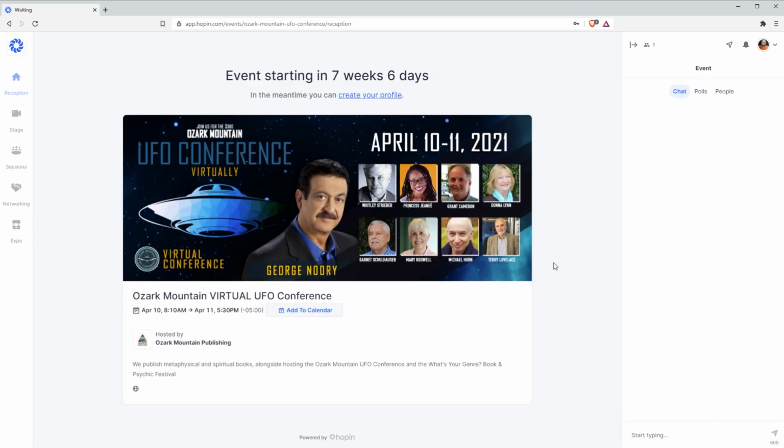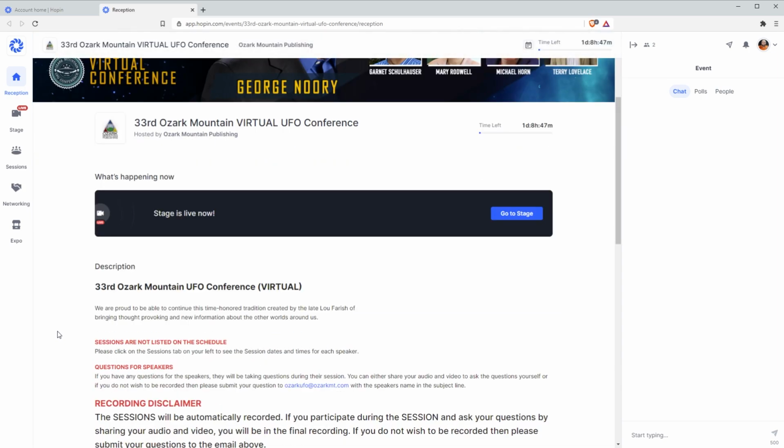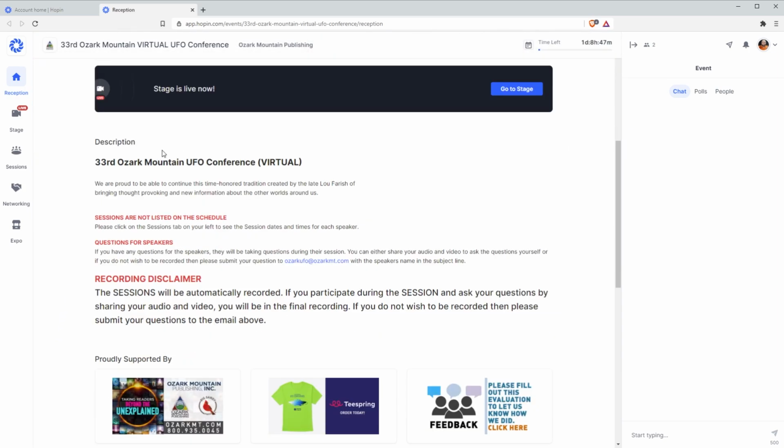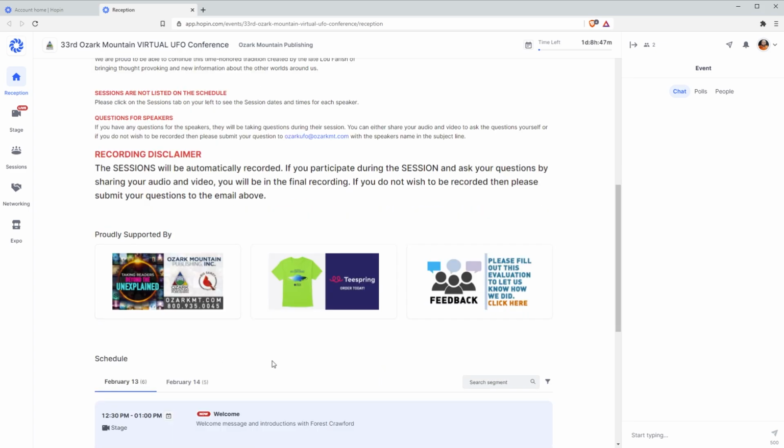I'm going to log in with my admin account so that I can show you the rest of the features. On the day of the event, when you log in, you will be brought to this reception page. Hopin will send you two emails, 24 hours and 1 hour before the event starts, as a reminder. On this page, you will find some pertinent information regarding the virtual conference, and I hope that you take some time to read it over.